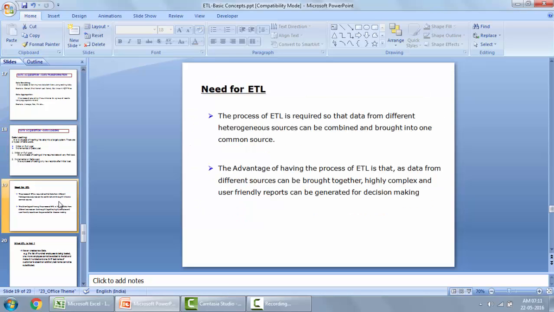And what is the need for ETL? What do we need here? The process of ETL is required so that data from different heterogeneous sources can be combined and brought into one common source. So we can extract the data which is there in different sources, that can be any source, and put it in a common source, so that it is very easy for analyzing any business and for generating the reports and everything.